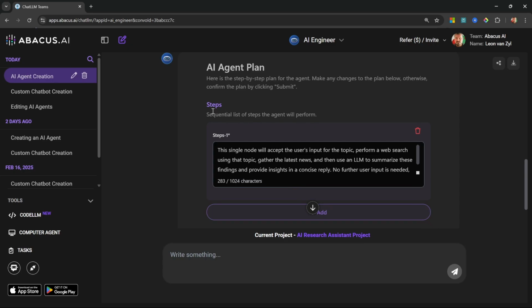At this point, we can assign different steps to this agent. So for step 1, a single node will accept the user's input for the topic, perform a web search using that topic, gather the latest news, and then use an LLM to summarize these findings and provide insights in a concise reply. No further user input is needed, so the workflow ends after this node.